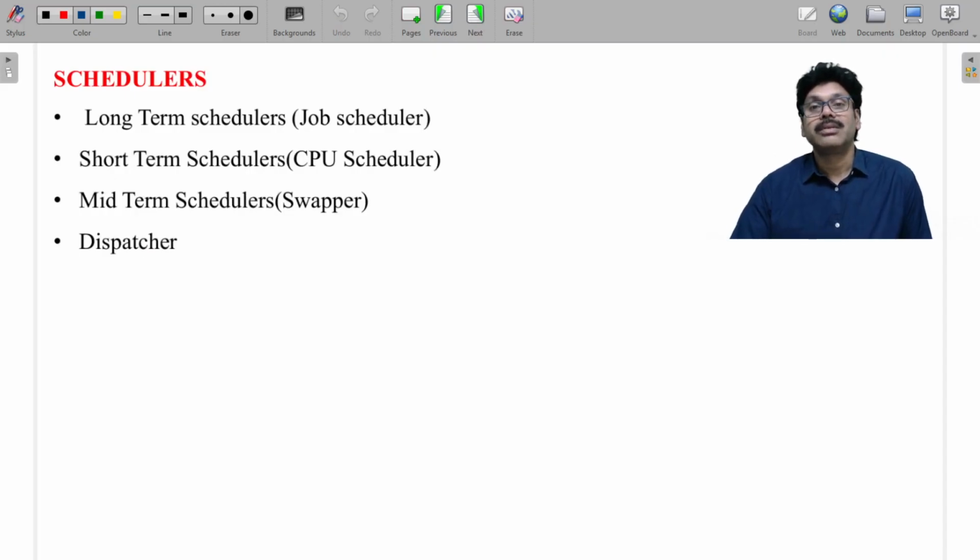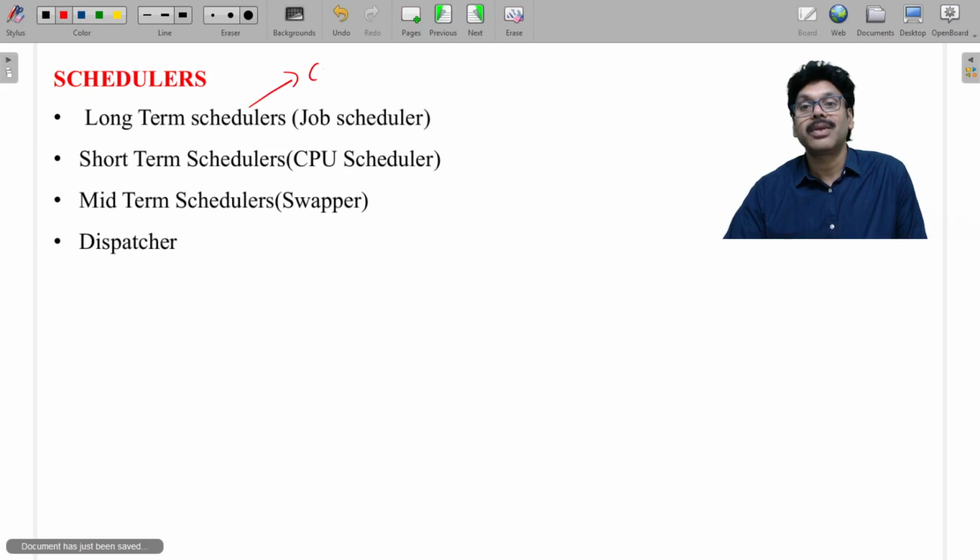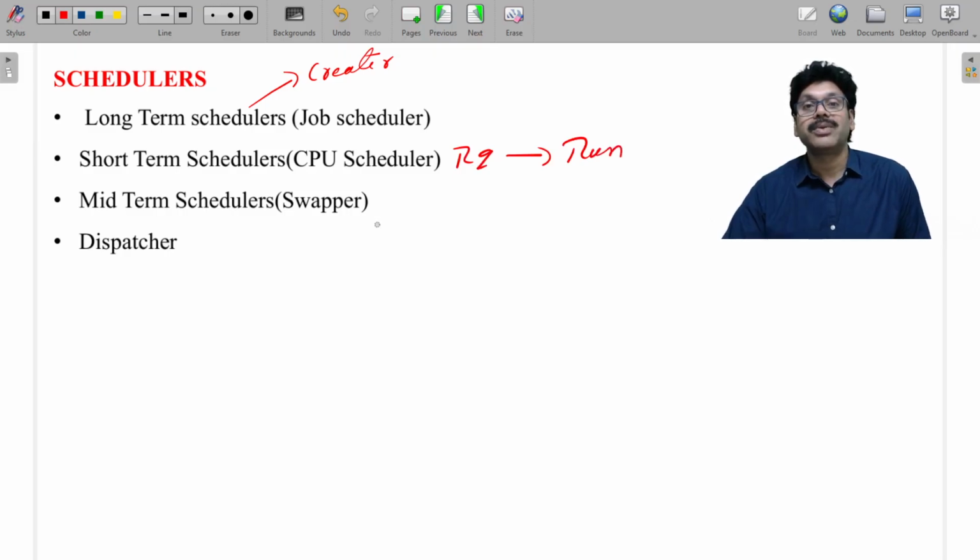So schedulers. The long-term scheduler is nothing but the creator. Creation of the job is performed by the long-term scheduler only. He is known as a creator. The short-term scheduler sends the job from the ready queue to the run state. Its lifespan is less. The mid-term scheduler, the swapper, suspends the jobs. The dispatcher is the component that dispatches the jobs from the ready queue to the run state. So LTS, STS, MTS.